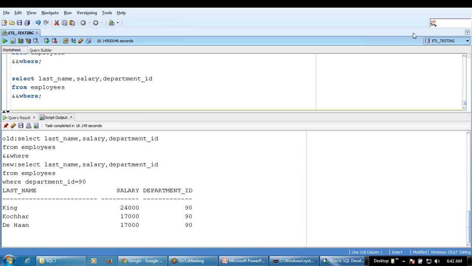Is the double ampersand and ampersand only in Oracle? I'm not very sure. I think it's across the databases, but I'm not sure whether it will work with other databases or not. Okay, I'll Google it and see whether it works across other databases.